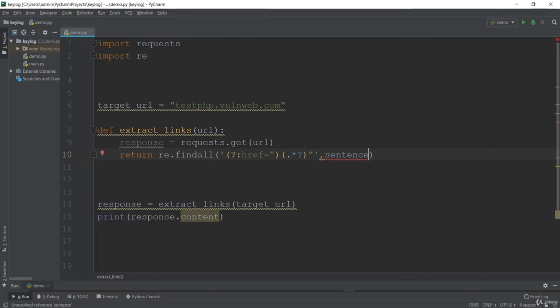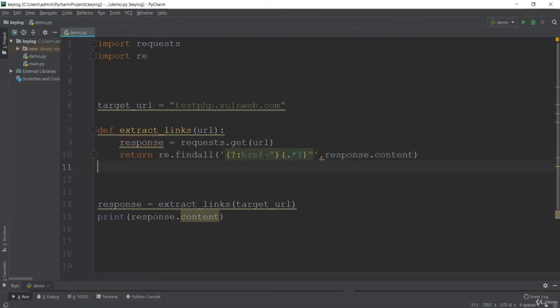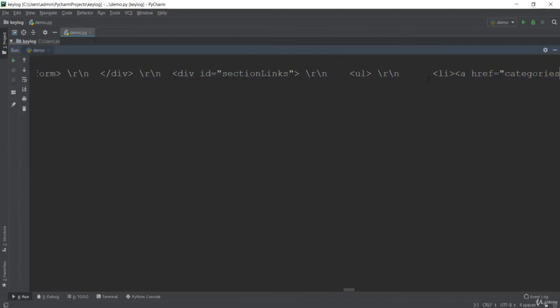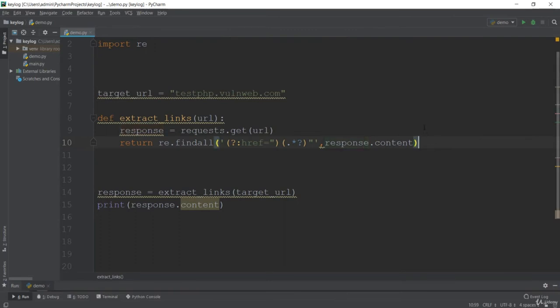But it is not the sentence in this case. We have to search in the document, which is an HTML document. So if you want the HTML document, it should be inside this response and content. So we are searching this pattern inside this document, which is just printed over here, which contains everything from the anchor tag, or basically division tag, paragraph tag, everything.